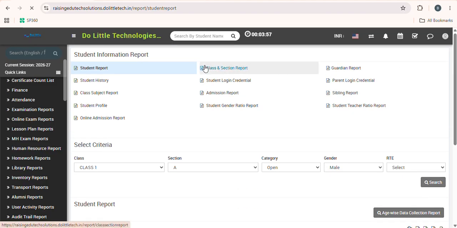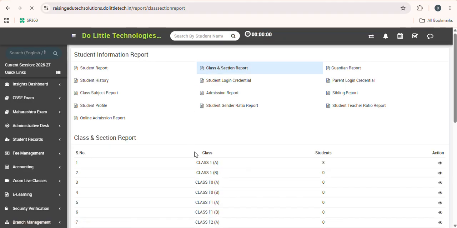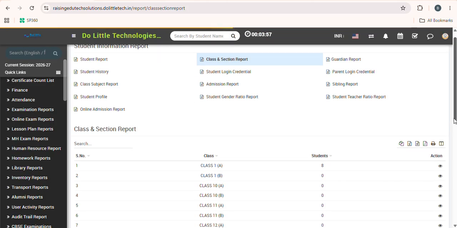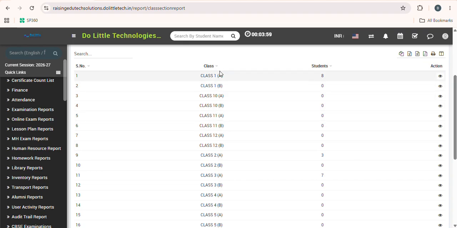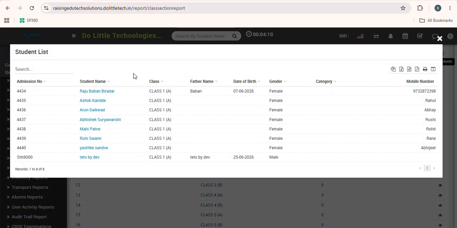Next we have the class and section report. Over here, we'll be able to see the different classes and sections we have in our school and the number of students, or the class strength, of those sections. And if you click on the view students option, you'll be able to see the details of the students.